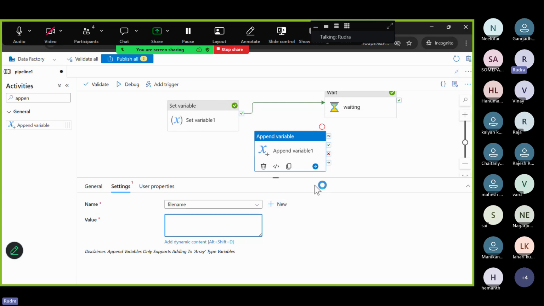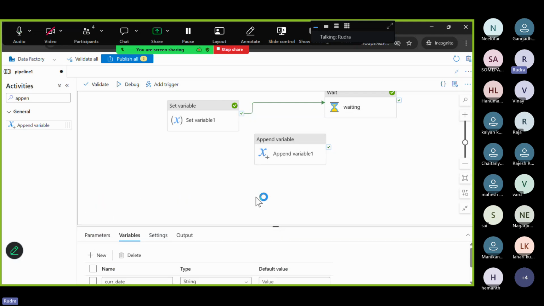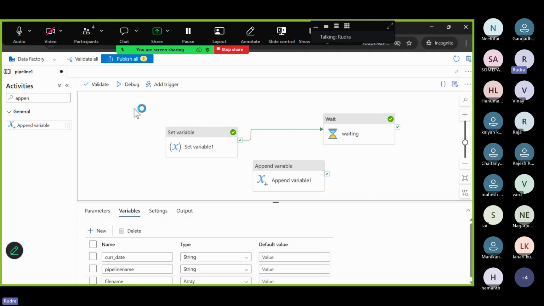Okay. So these are the very simple activities I want to cover before jumping into the actual list of activities. Any questions so far? This is very simple to practice. So far we have not discussed anything, but try to log into Data Factory and try to understand all these tabs and everything.